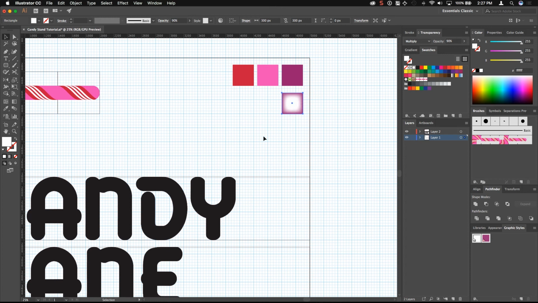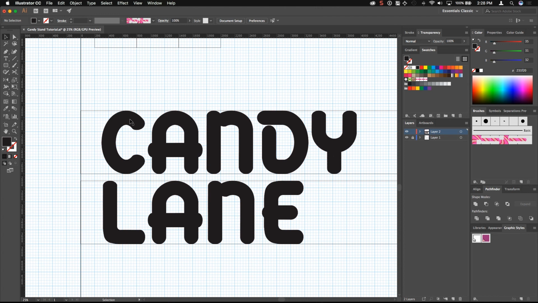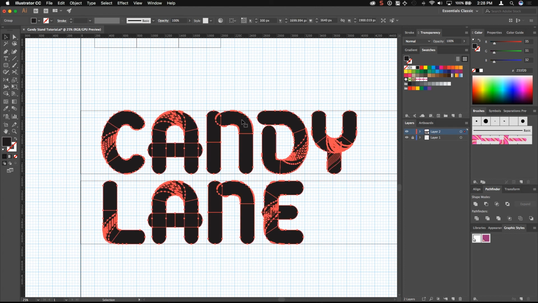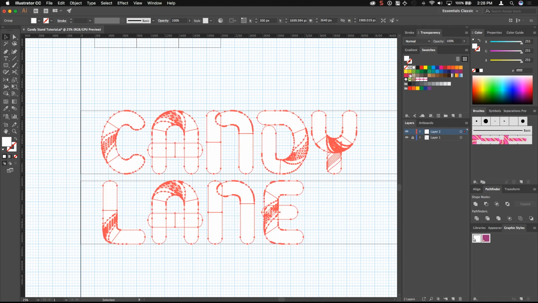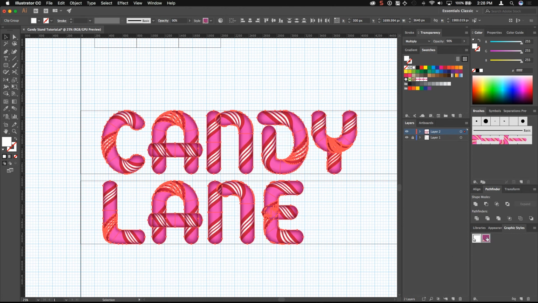So I've already got this created, so all I have to do is go over here and select these. Actually, before I ungroup them, I'm going to change the color to white. Now I'm going to ungroup them, and I'm going to click on this graphic style, and it'll take a second to process this. As it applies to each one of those, you can see that now it gives a lot more depth and definition to each one of these.